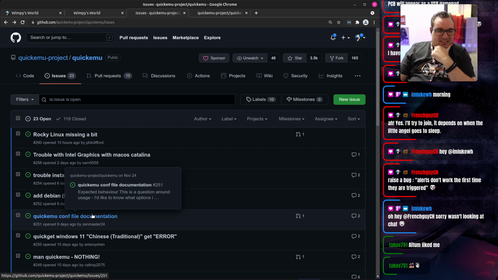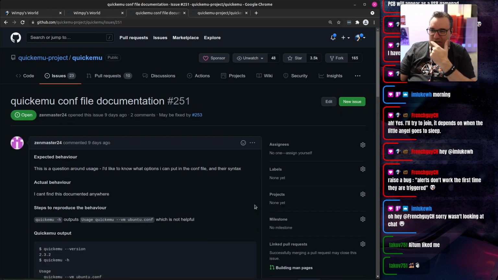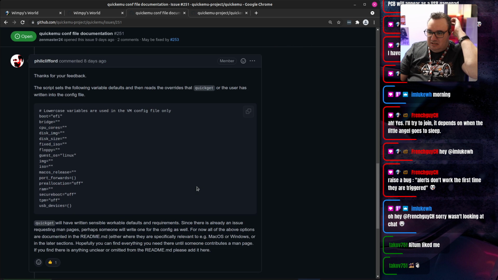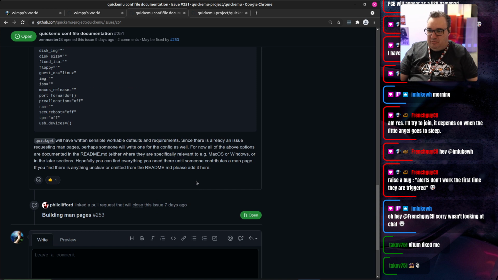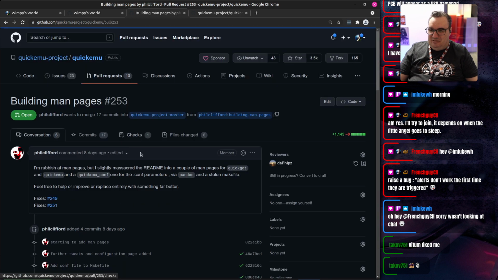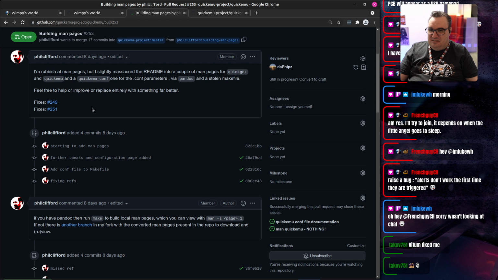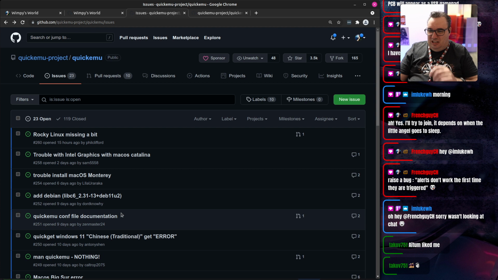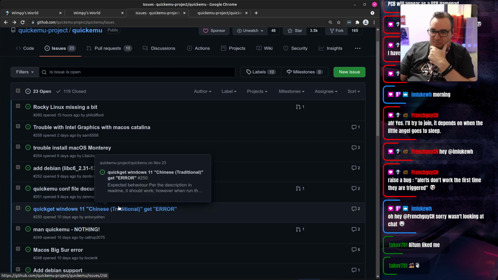Atom liked you. Yeah, generally it's quite reliable these days. Config file documentation. Expected. And their syntax. Okay. That is all documented as well. Building man pages. Wow. Cool. Phil's all over it, isn't he? Check this out. Nice. Okay. So we've got loads of good stuff from Phil going on here.